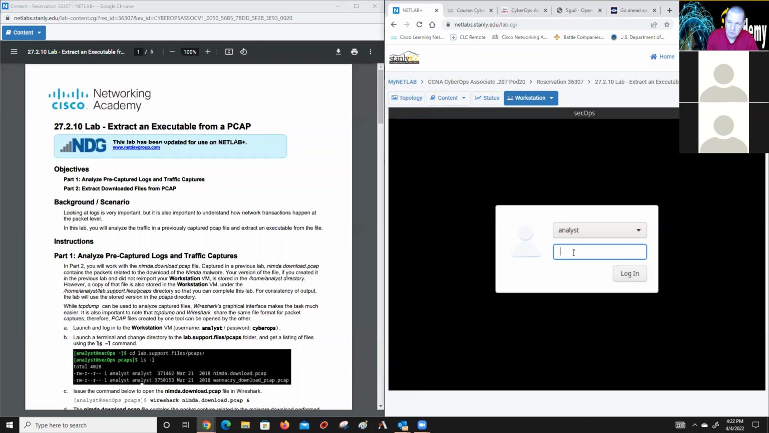Okay. So we're going to do, and folks, I'm actually just going to move over to this other page over here. So Cyberops. Password. Yeah, if I type it in correctly.